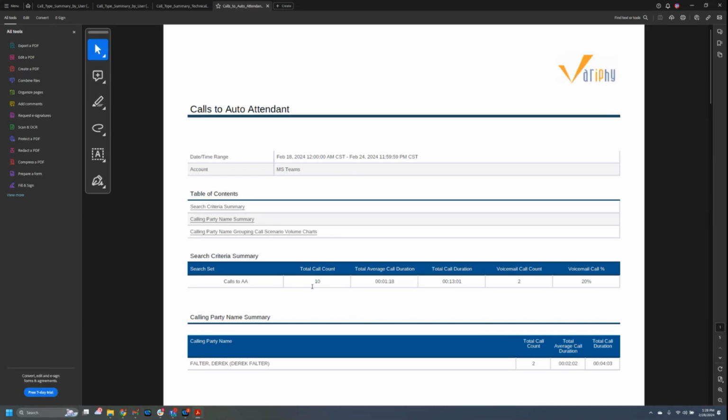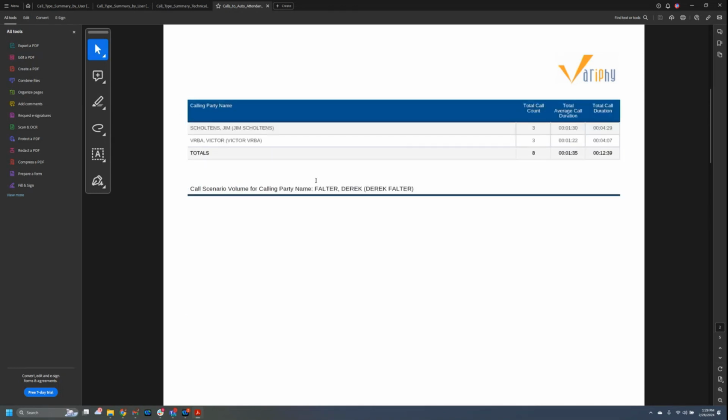So calls to auto attendant, 10 calls. And then what I've done is I've broken it down by who's taken those 10 calls, who's answering them. Derek took 2 of those calls, I took 3, and Victor took 3. Now this 8 doesn't match the 10. Maybe in that case, the caller that called in didn't make a selection and didn't connect to users. So there's that.